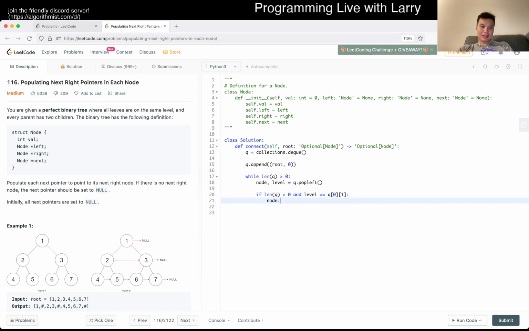Then node.next is equal to q[0], and then that's pretty much it. And then we append the next two, right? So that's node.left, level plus 1, and then node.right, level plus 1. And I think that should be good.